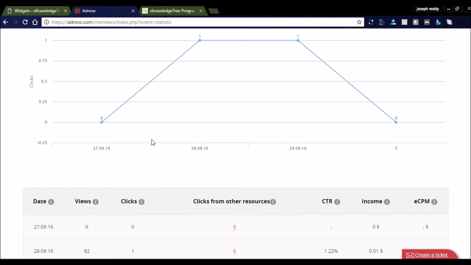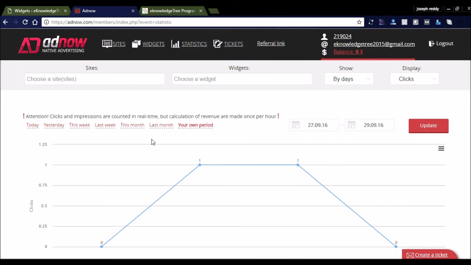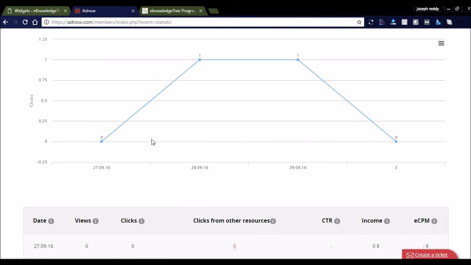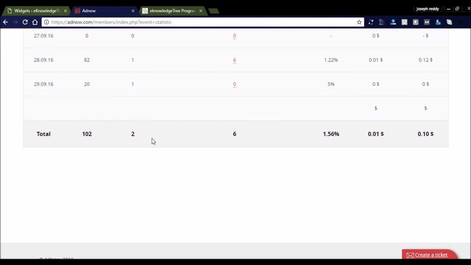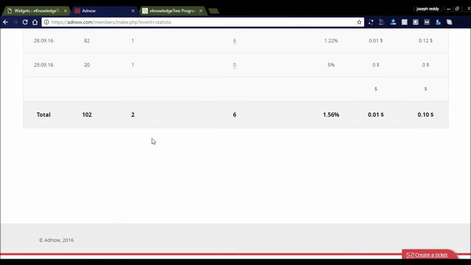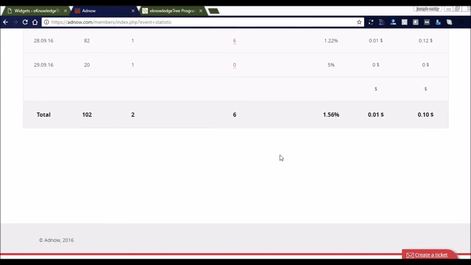It is very native to your website, and it will display related ads. And I think you can go for Adnow by using the link below which is provided in the description area. By using this link, you can register as an Adnow publisher, add your website and earn more money from Adnow.